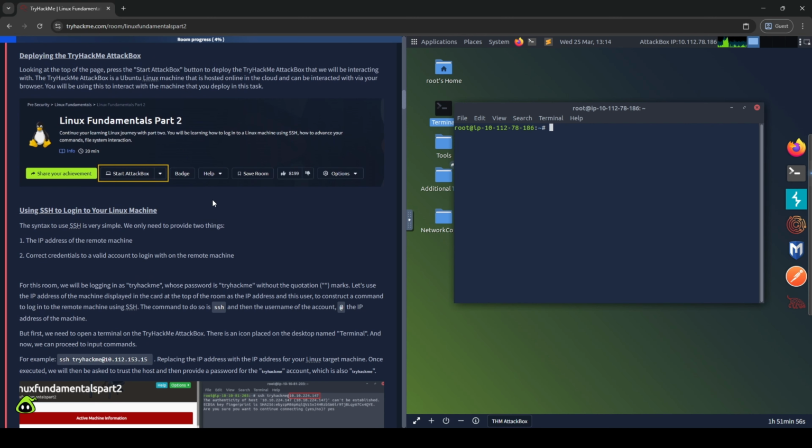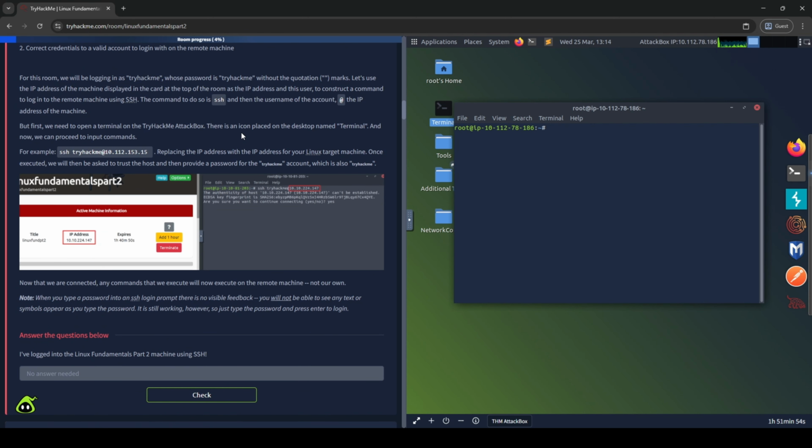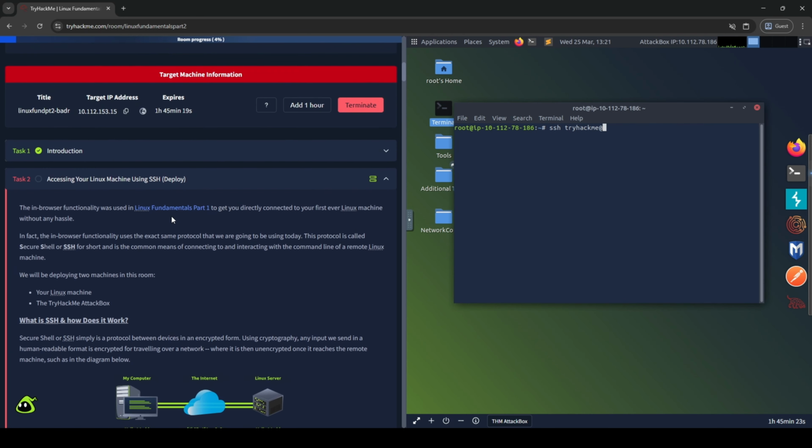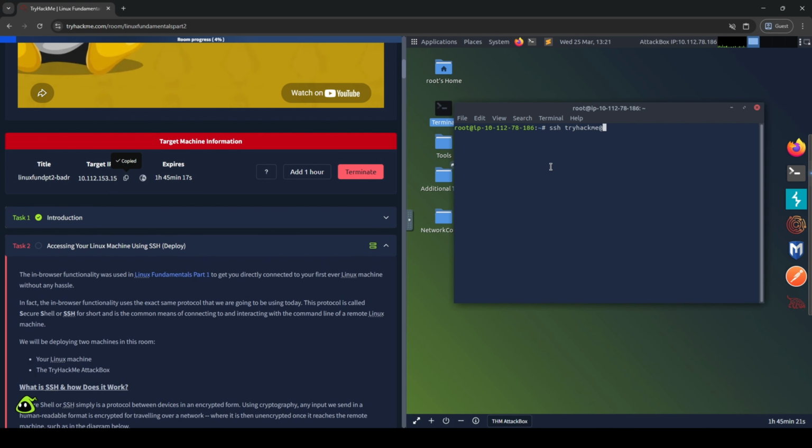So, the SSH command itself is very straightforward. SSH, username, and the IP. Here, you're logging in as the user tryhackme, so your command will look like SSH, tryhackme, and the machine IP. So let's go and copy this, and then move all the way to the top for our machine IP, which we just got, and paste it to our terminal too.